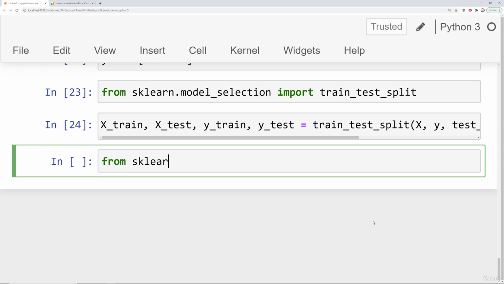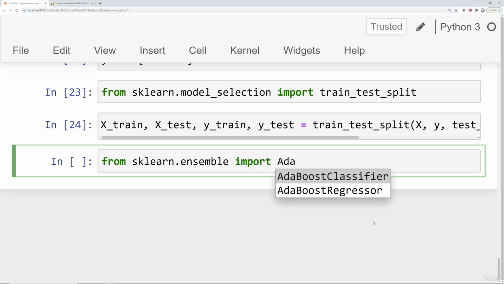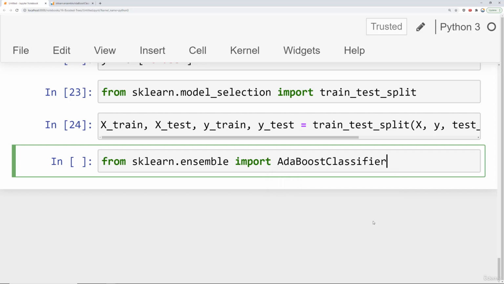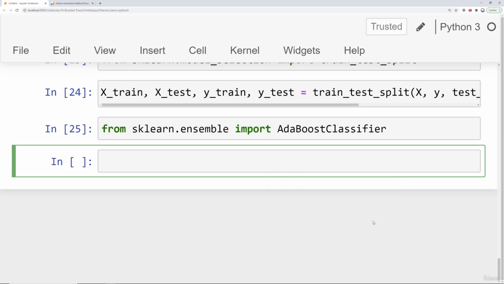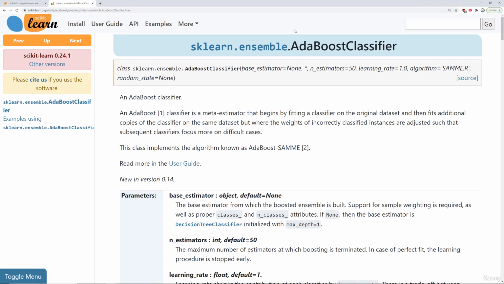We will say from scikit-learn.ensemble import and begin to type ADA, and you should be able to see the ADA boost classifier. Keep in mind you can also perform regression with ADA boost. So we import ADA boost classifier, and I would encourage you right now to go ahead and check out the scikit-learn ensemble ADA boost classifier documentation page, because there's a lot of useful information here. One of the key factors to note is the base estimator parameter.